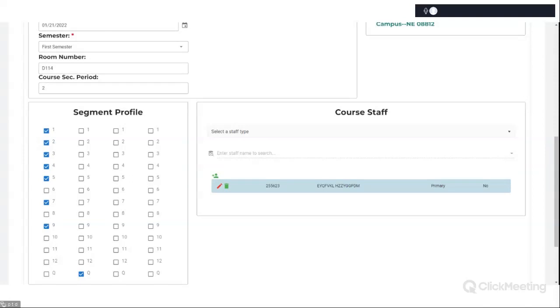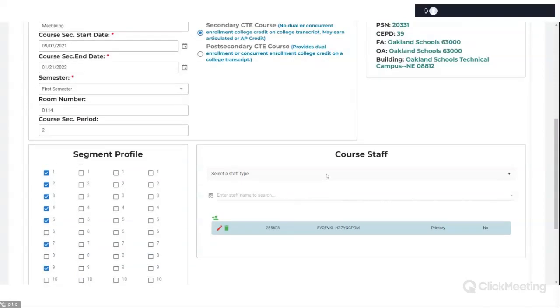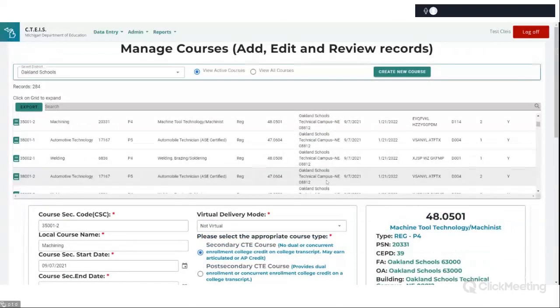And then it would be removed from CTEIS. So again, all of this is under our managed courses section.